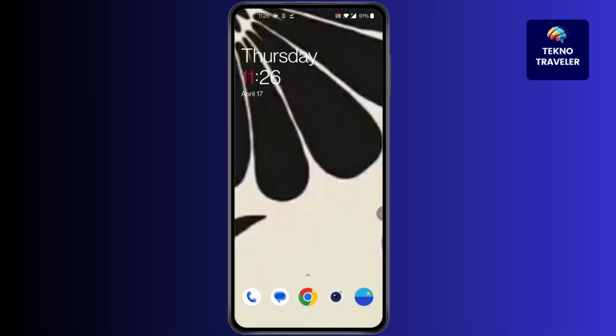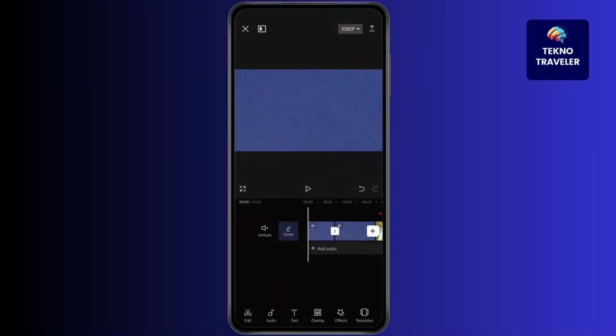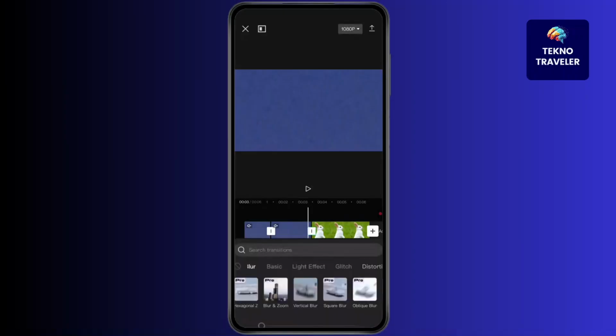Let's jump right in. First, open CapCut. You'll find a square-shaped button with white color on it at the end of the video and at the front. Simply click on it. Then you'll find all these options pop up. Simply select any transition you want, blur, basic, anything.